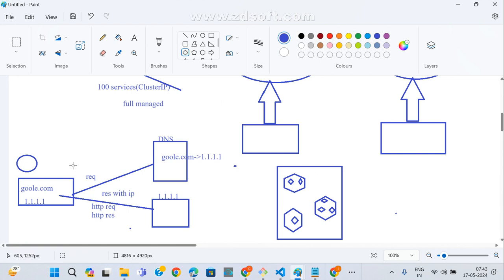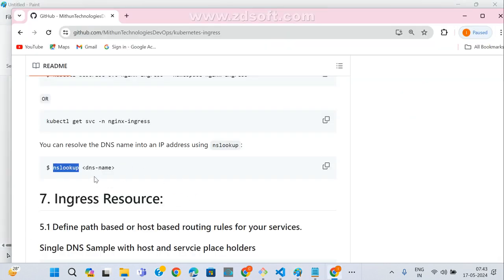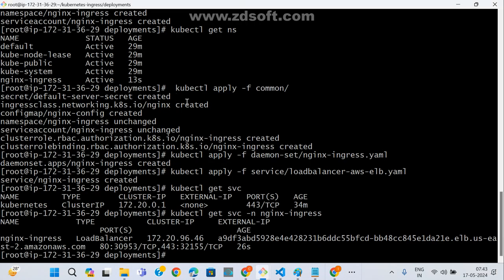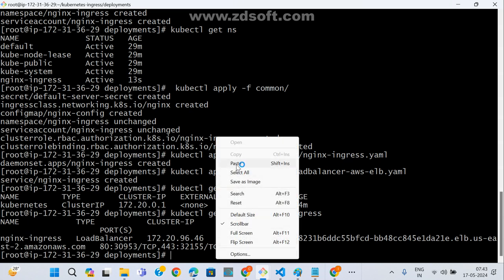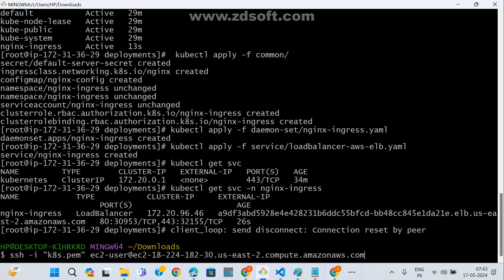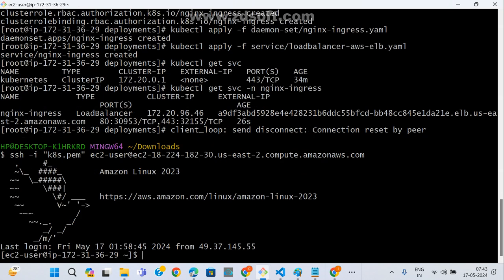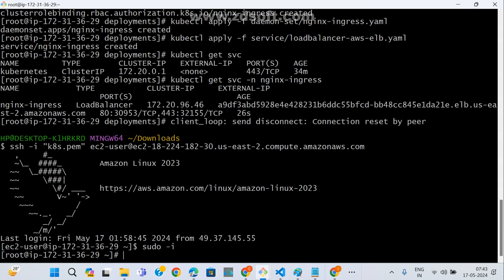I hope that is clear till now, right? This is the important thing. The same concept follows here, using nslookup. I will apply nslookup to show you. Copy it, go here, and paste it. I think it got disconnected, so I will connect again and re-apply. Sudo -i. There, nslookup, and after that you need to paste.